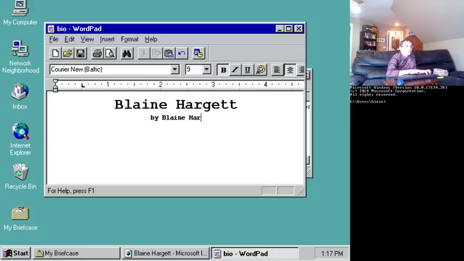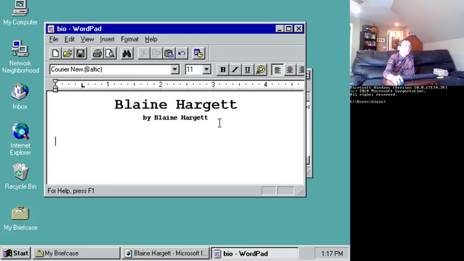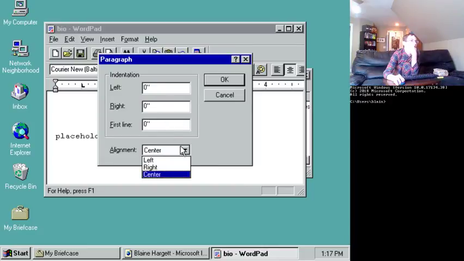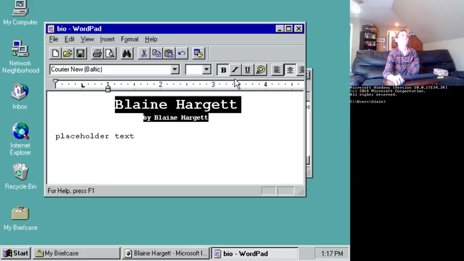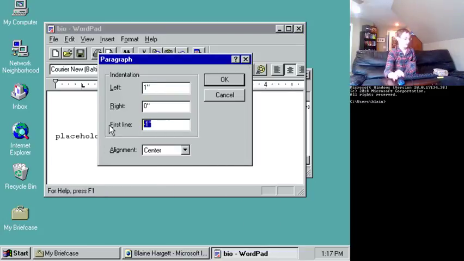by Blaine target. I wonder how much of the options that we currently have are still in here. Placeholder text. Bullet style. What? Paragraph. Can I change it to -1 inch? Is that a thing I can do? Okay, apparently it is.